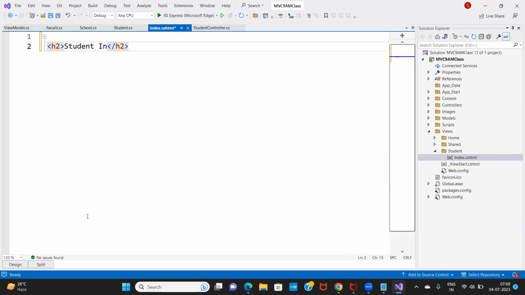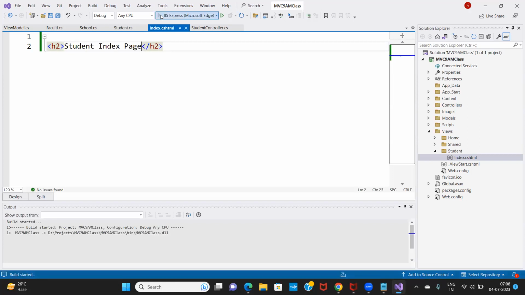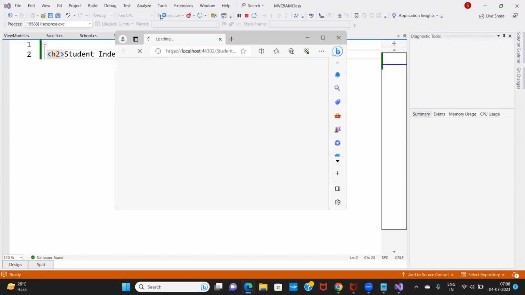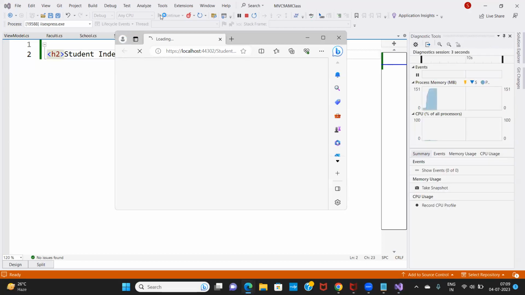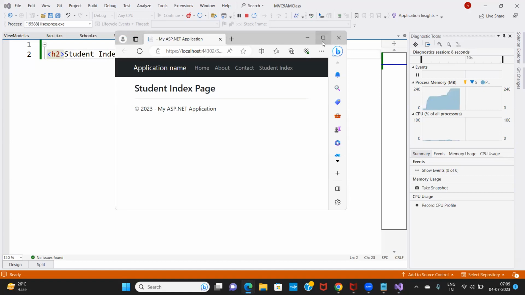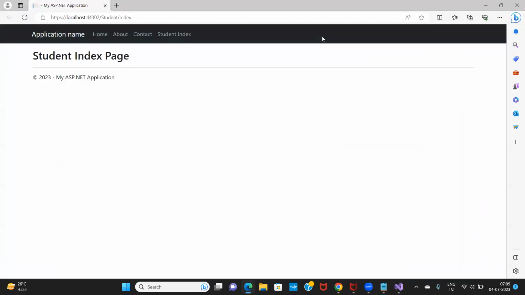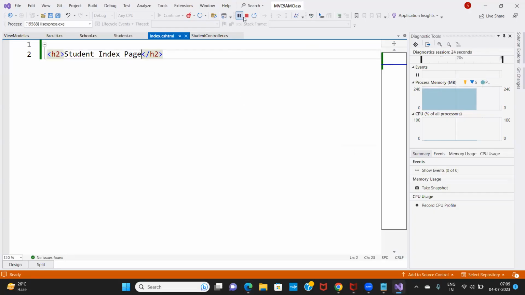Student index page. So copy this one and then run this application. Student. So we have a student index page. In this, we just have a header only. Now what I want is to get data from a database.